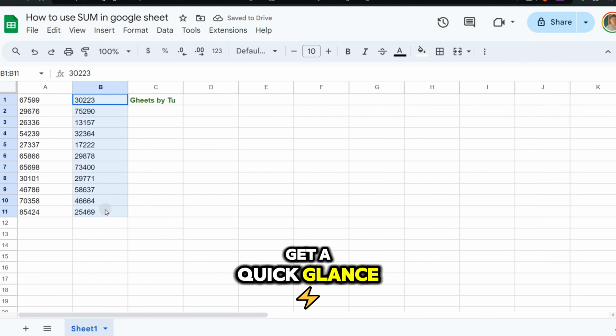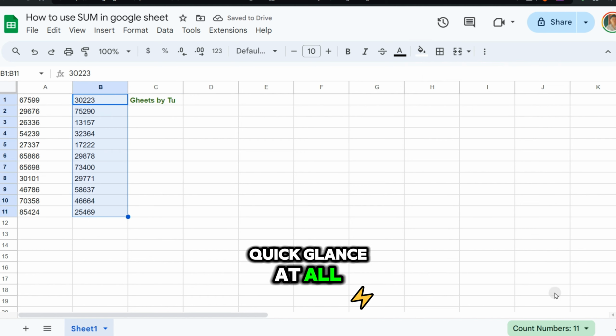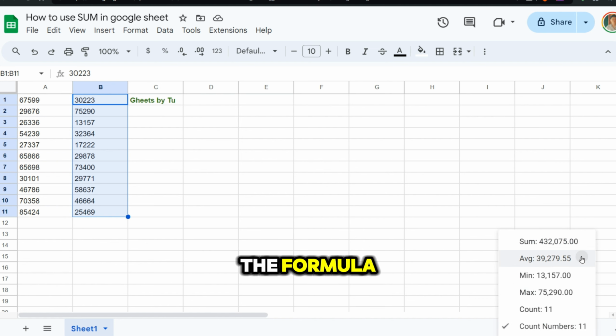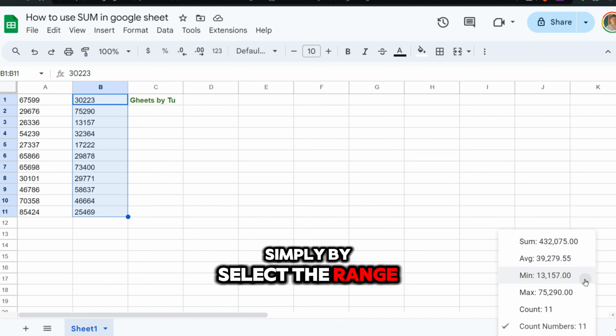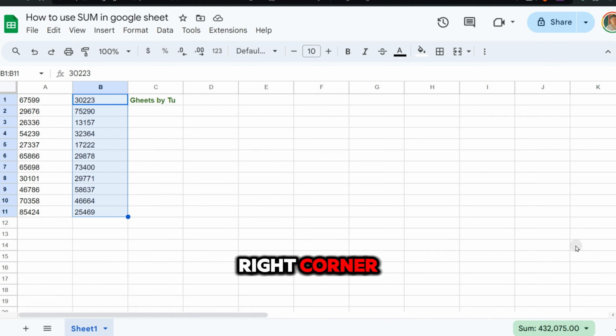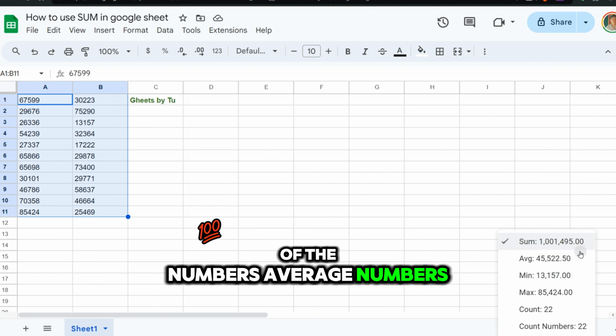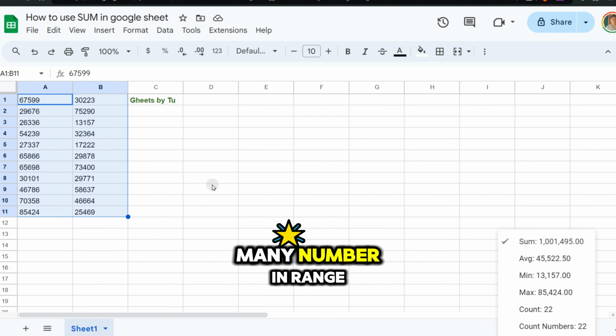Get a quick glance. You can also have a quick glance at the min, max, and total sum of the numbers without even having to use a formula. Simply select the range you want, then look at the bottom right corner. It will display the sum of the numbers, the average, the min, the max, and how many numbers are in the range.